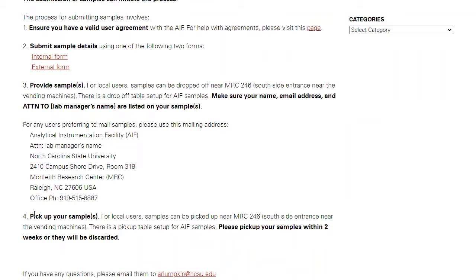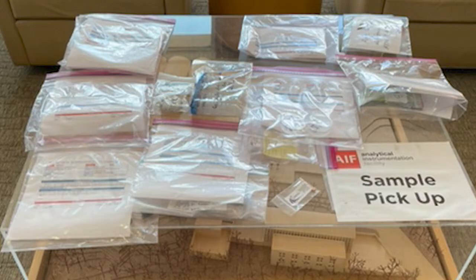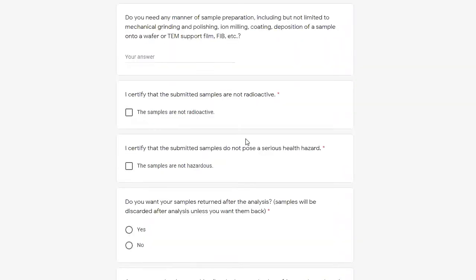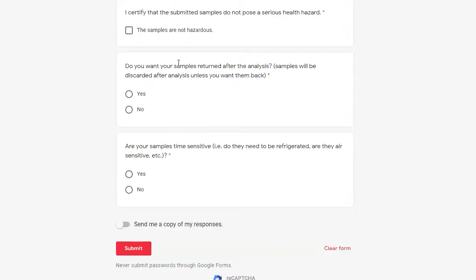In order to pick up your samples, you can also come near 246. We have a pickup table. You need to pick up your samples if you indicate that you would like to do so on the form, which is at the bottom of this form. Let's see, do you want your samples returned? You would select yes if you want them and no if you don't want them.